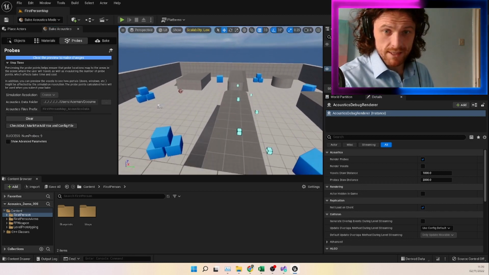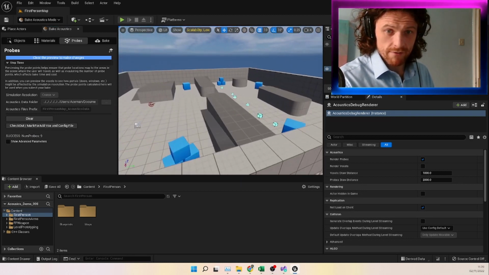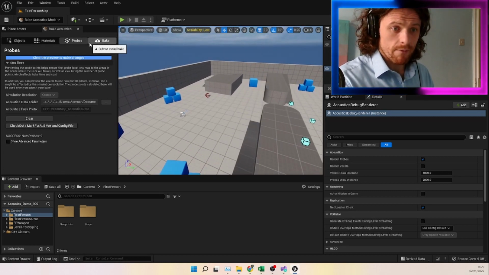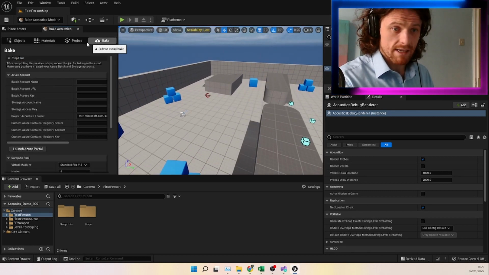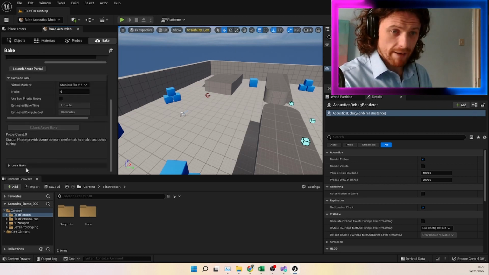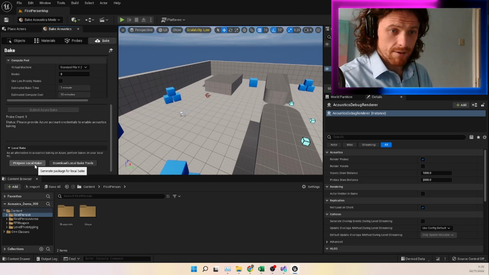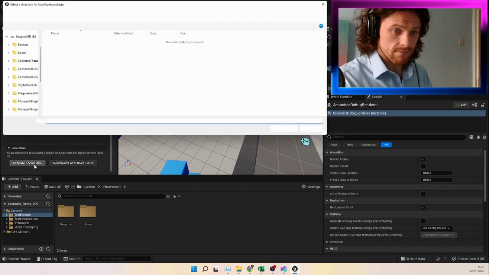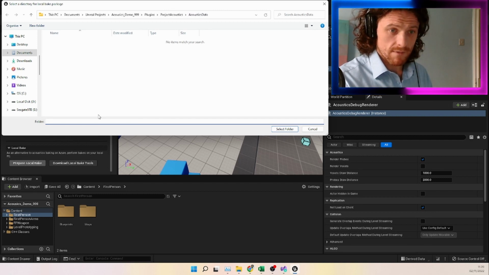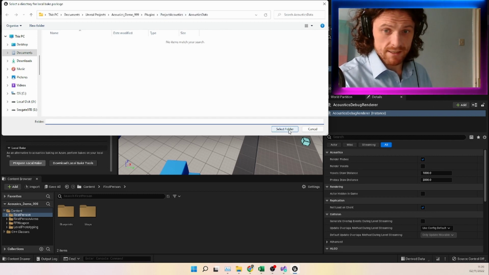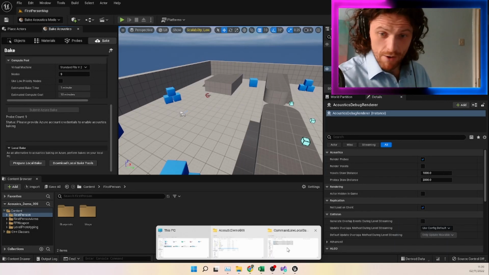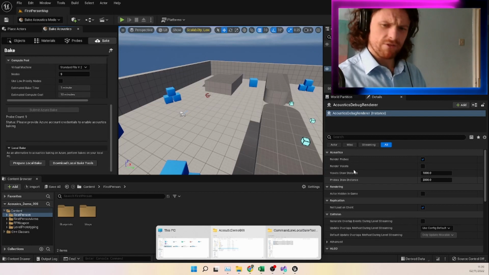Okay, so now as you can see, we've got a couple of probes on the surface. It should be quite quick to calculate. And when we go down to bake, what we need to do is scroll down, Local Bake, and Prepare Local Bake. It's going to save it in this folder up here, in Acoustics Data, select folder. So, we've now prepared our first bake, but how do you bake it?